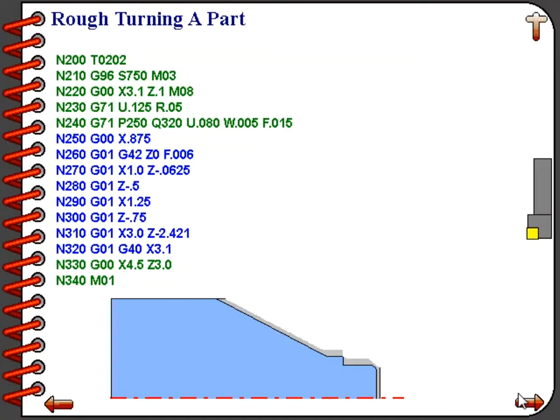Line number 220 rapids the tool to a diameter of 3.1 inches and a Z position of 100/1000ths away from the face, turning on the coolant. This line, number 220, is what sets up the convenient starting position, as it is the last position prior to the G71 cycle.